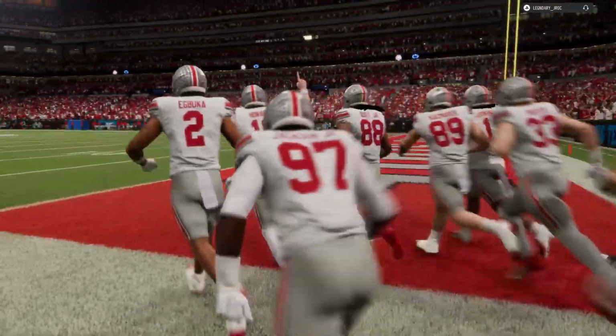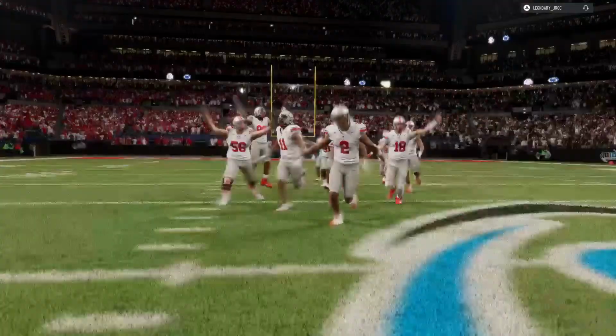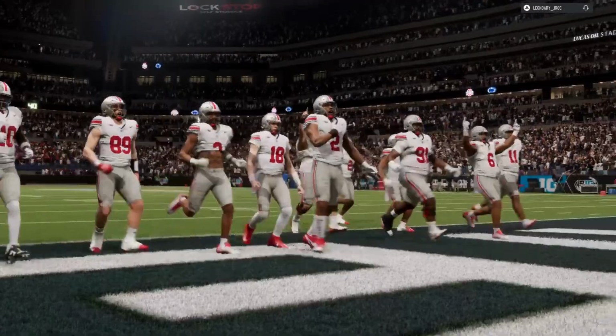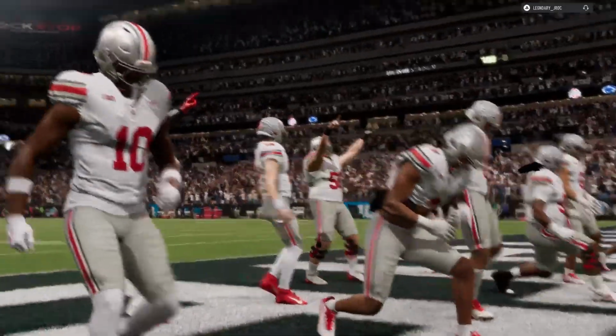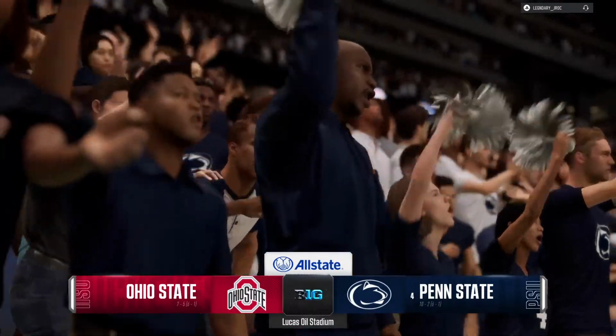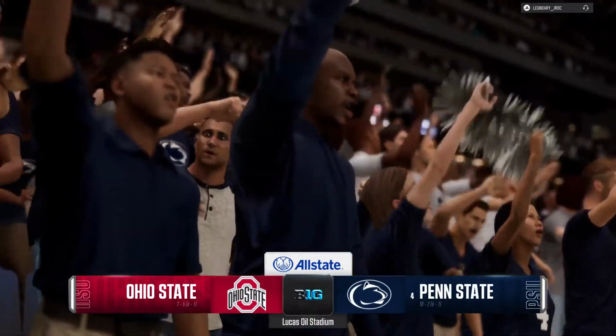As we'll see, a squad from the Big Ten, the Ohio State Buckeyes, taking on the fourth-ranked team, the Penn State Nittany Lions. For EA Sports College Football, I'm Chris Fowler, here in the booth with Kirk Herbstreit. I think we've talked long enough, Kirk. Let's get this game going.